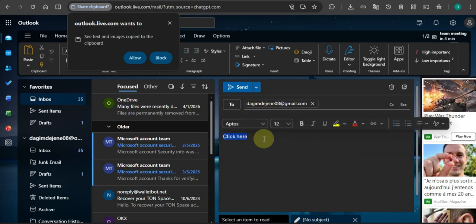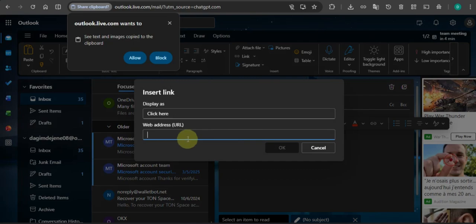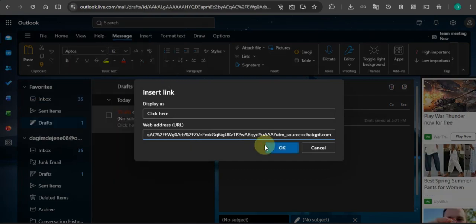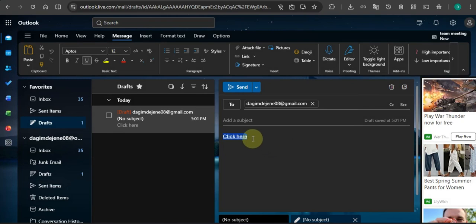Now highlight the text you want to turn into a clickable link. At the bottom of the email editor, click the link icon. Paste the calendar link you copied earlier, then confirm the link. Now your text becomes clickable.